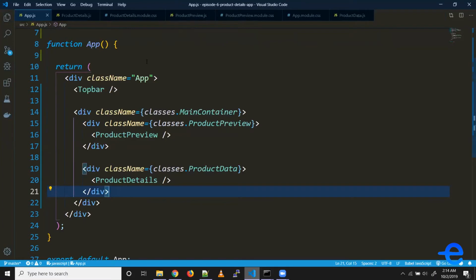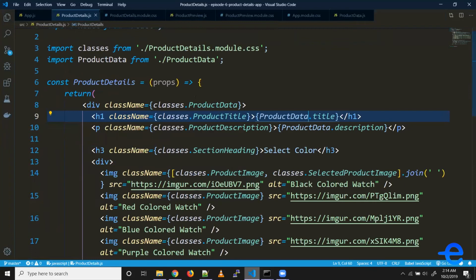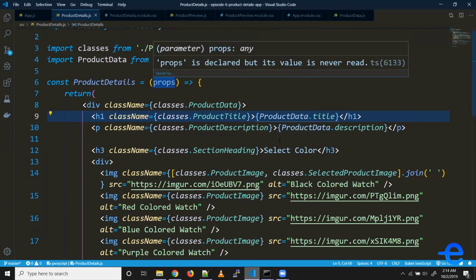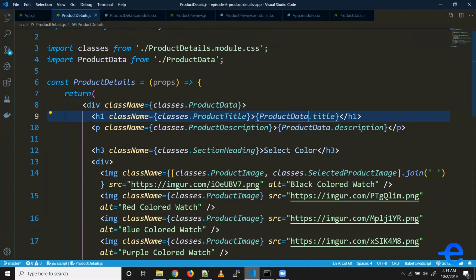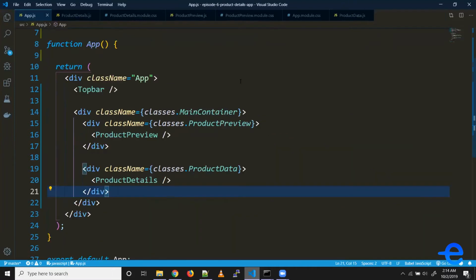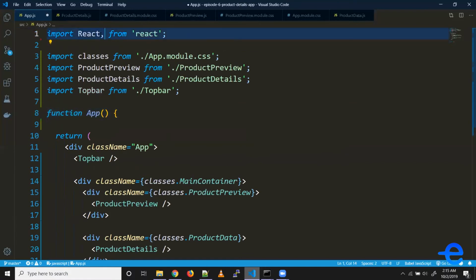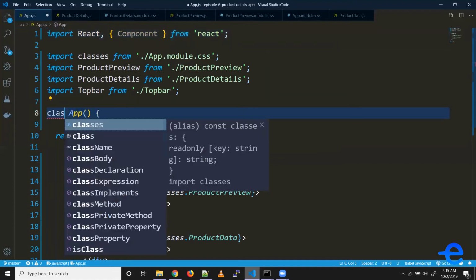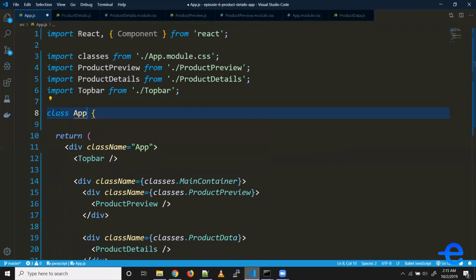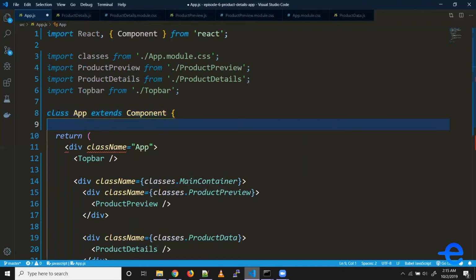So the ideal scenario would be you will have that data in your app.js file or whatever is the parent component for this product preview or product details component. And all that data will be passed as props. So what we can do is instead of directly using the object here, we can add it to the state of our application. So now state is involved, so we need React's component class. So let's import it. And instead of function, let's convert this to class. We don't need parentheses. To inherit, we use this extends keyword followed by the parent class name.